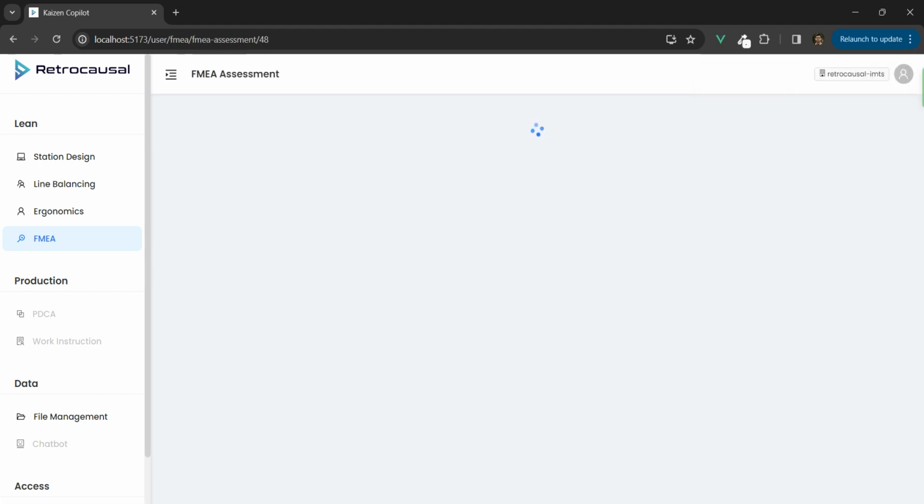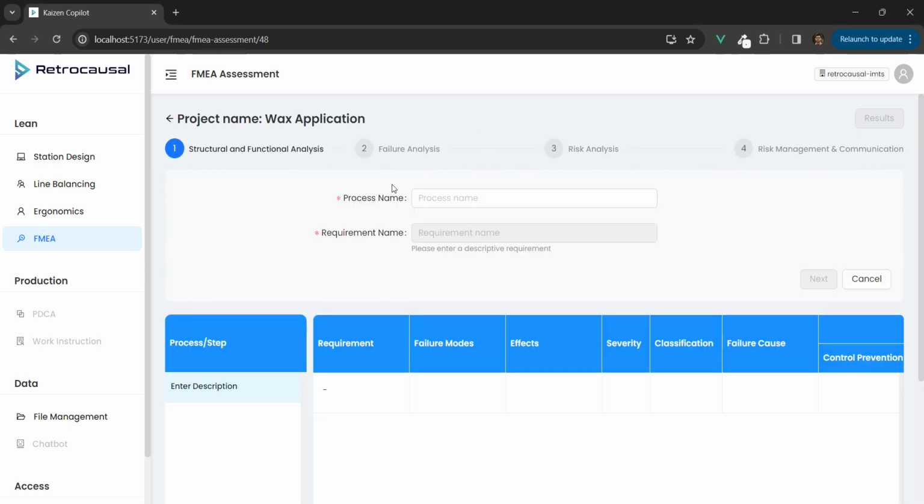Now we can edit this FMEA. We go to this page, and now we have to add a process, which is a 4-step form. We can add the process name. Let's call it manual application of wax inside door panel. And then we can add a requirement for it.